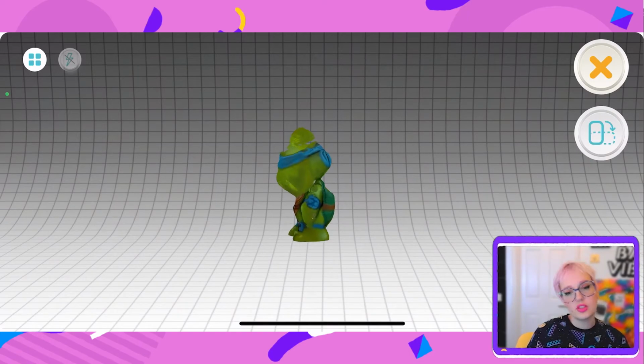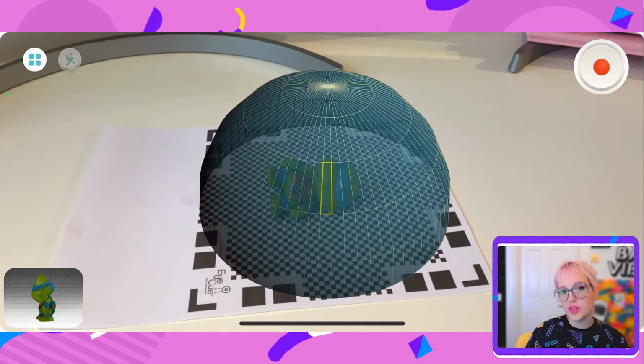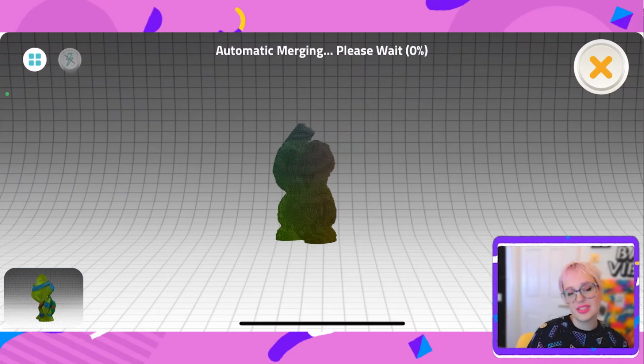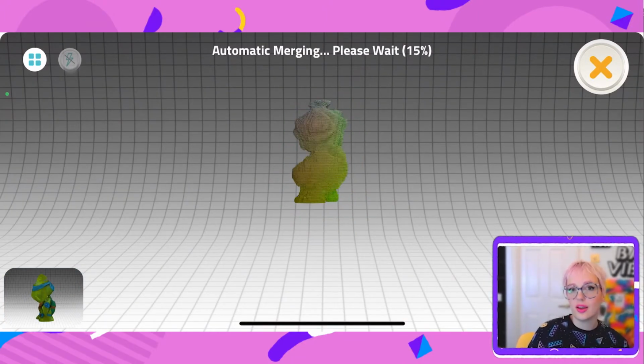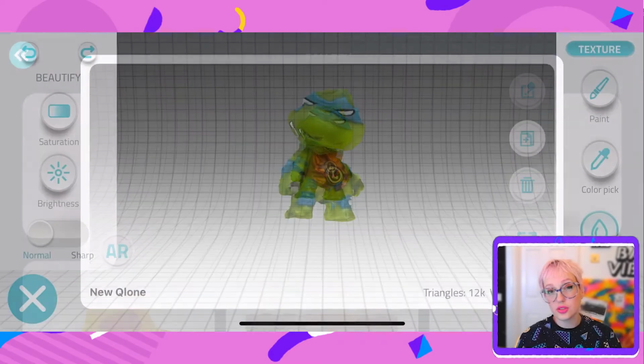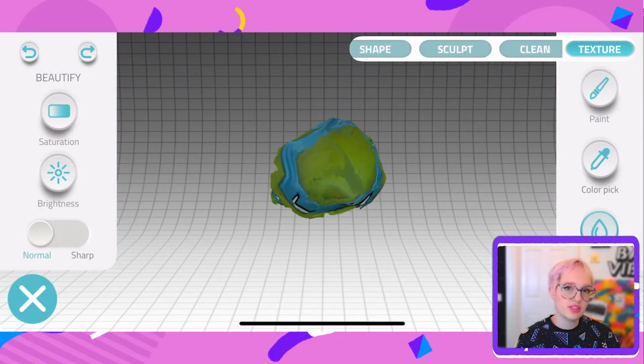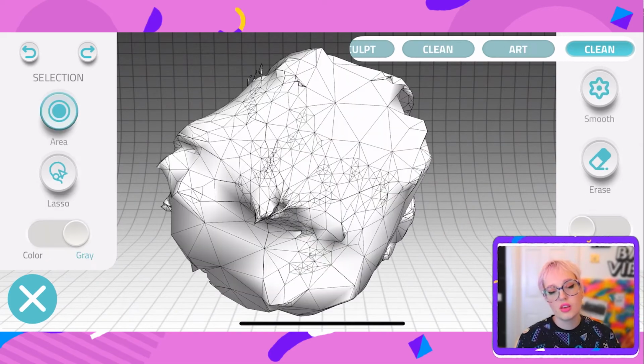You can improve the result of your scan by adding another view. So you can turn your object over and complete the process again. Qlone will automatically merge the two results to try and get a better idea of the object. There's also a number of editing tools available directly within the app that you can use to clean up and just generally alter your scan if you want to.